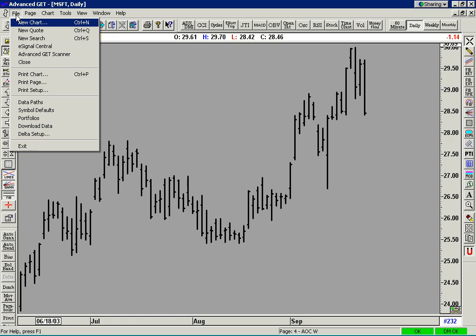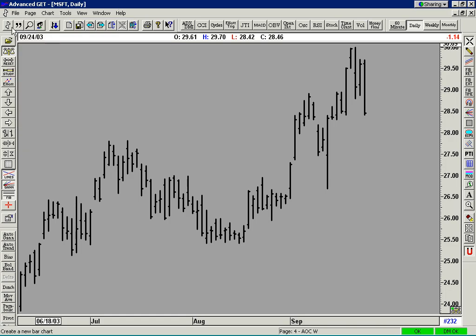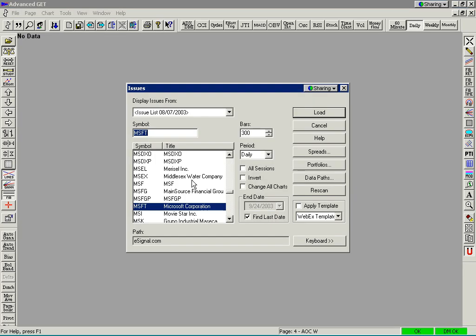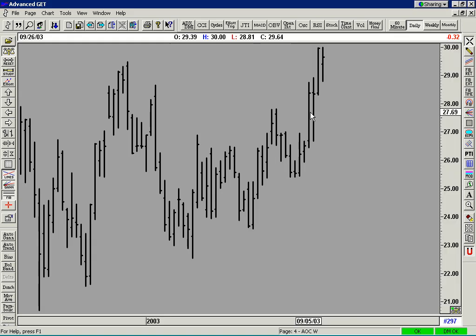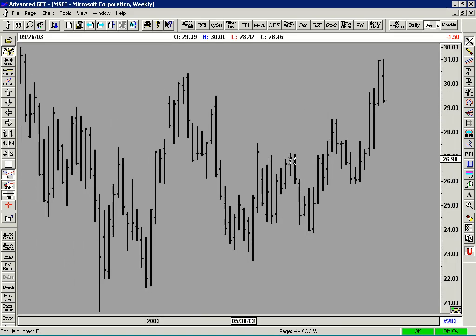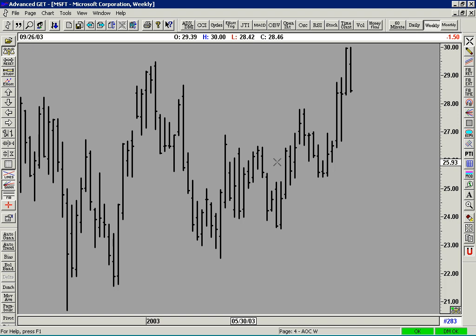So I'm going to go ahead, and here's a review. I can go to File and New Chart. I can select Control N, or I can select the New Chart icon from the toolbar. I'll go ahead and do that, and we'll load Microsoft on a weekly time frame. So Microsoft is the symbol. We're going to load 300 weekly bars, and I'll select Load. So here's my Microsoft weekly chart.